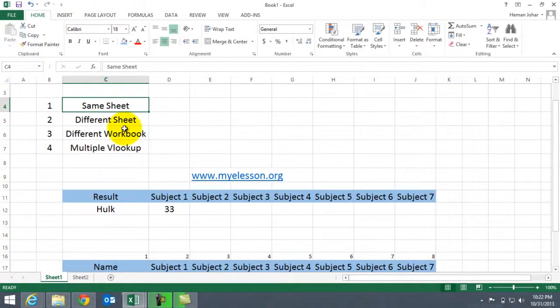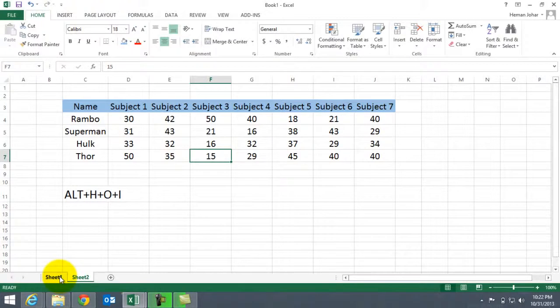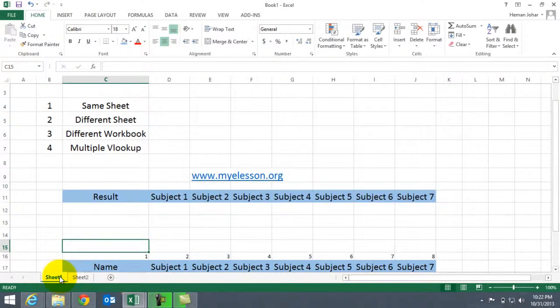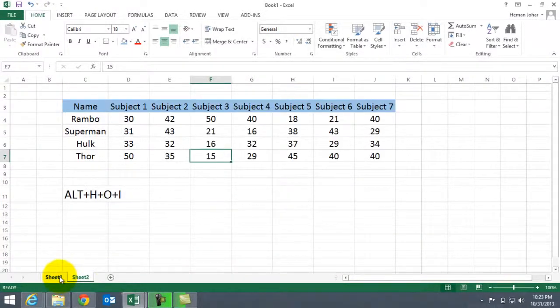Now what if this data is in a different sheet? So let's do that also. Let's delete this, and I have put in data in sheet number 2. Well, if you want to go to the next sheet without using your mouse, all you have to do is just press Control Page Down, and Control Page Up would take you back to the previous sheet. Control Page Up. So here's the data.